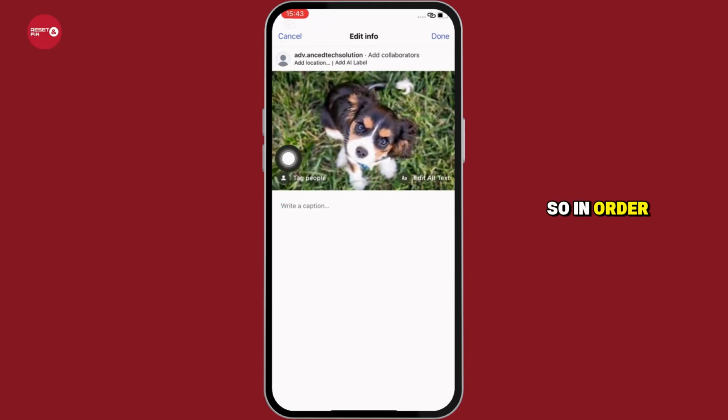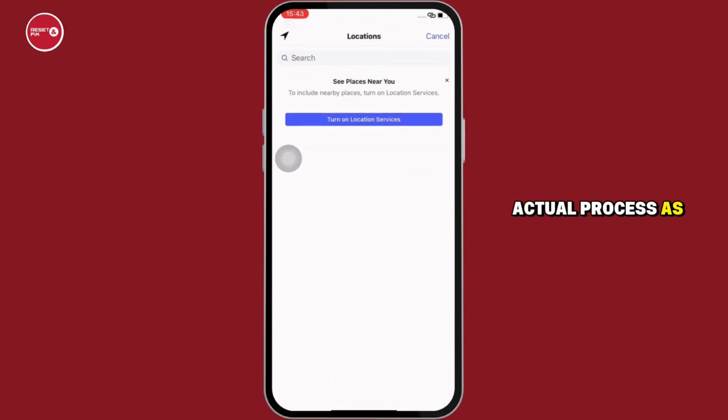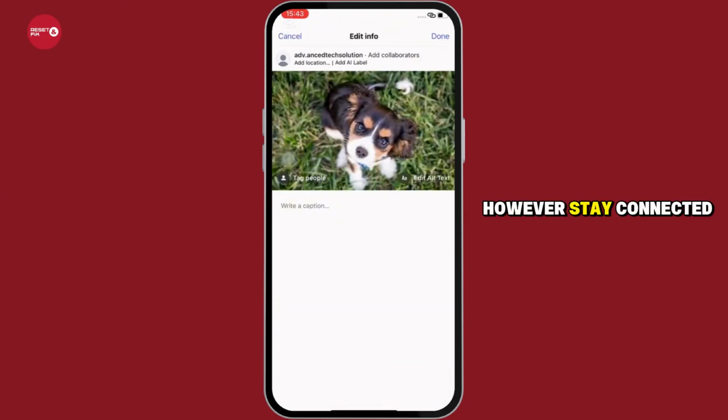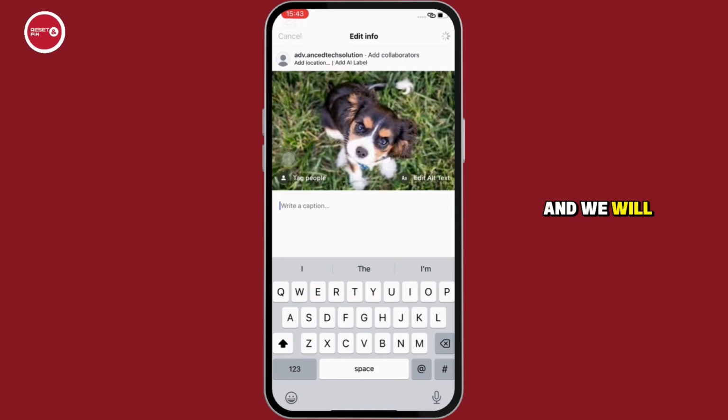So, in order to delete a song, there is no actual process as of now. However, stay connected with us and we will update you as soon as Instagram allows you to delete a song from your Instagram post.